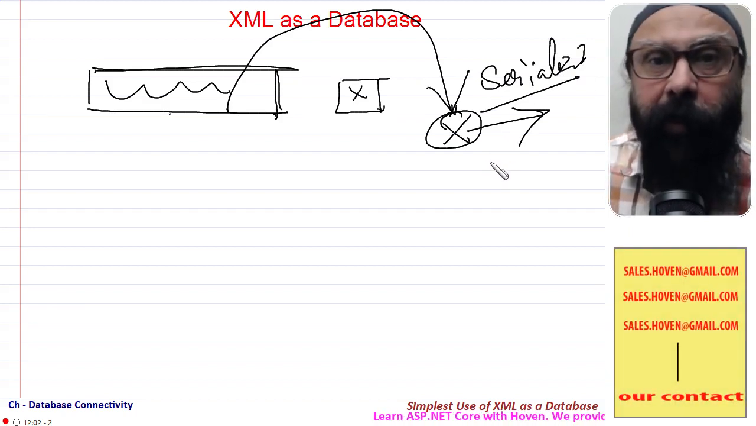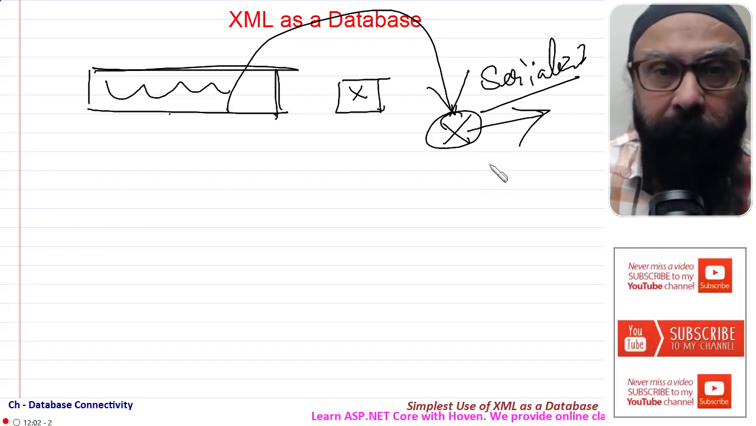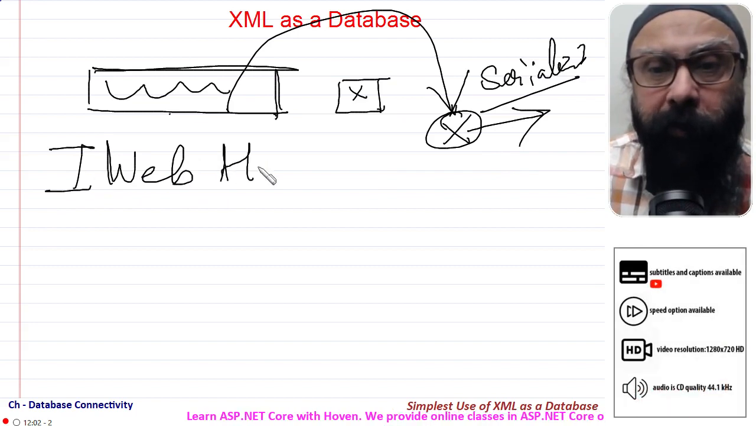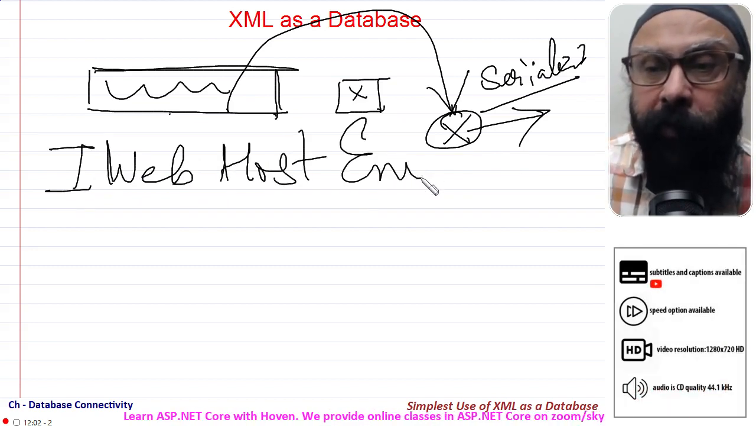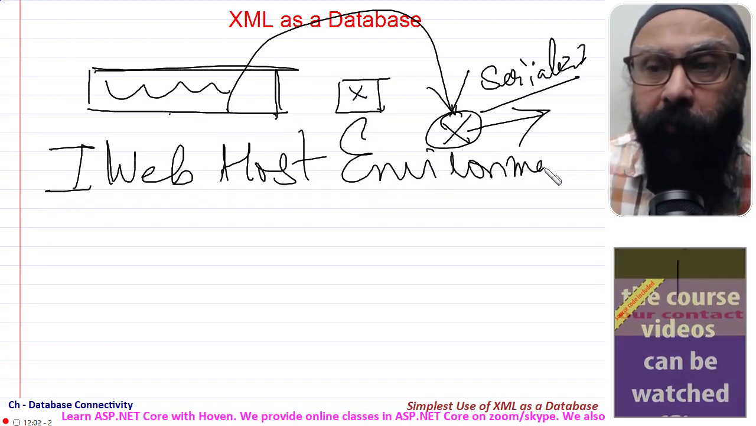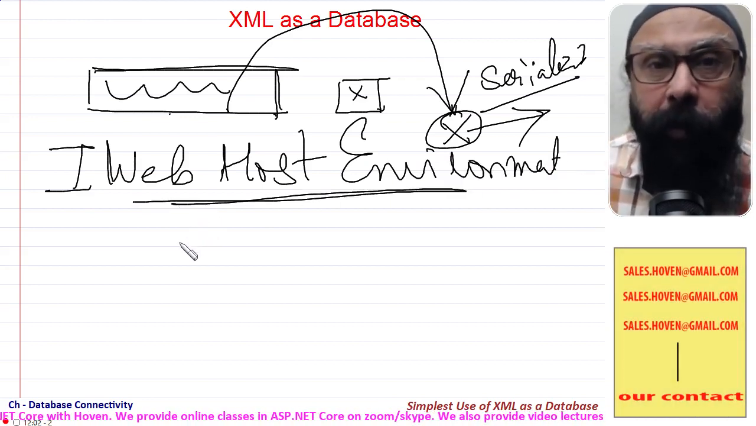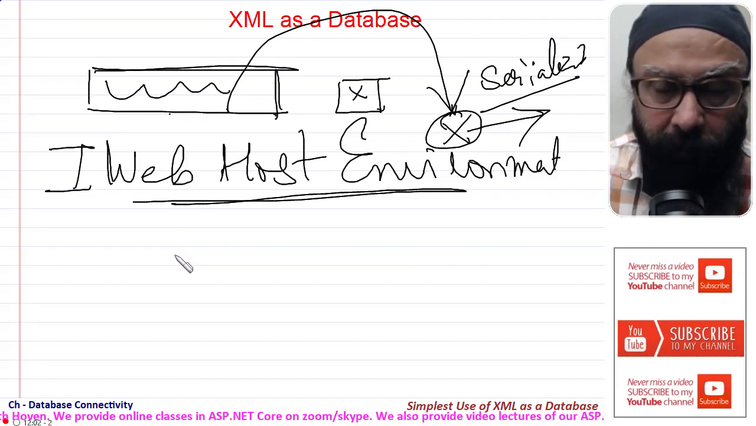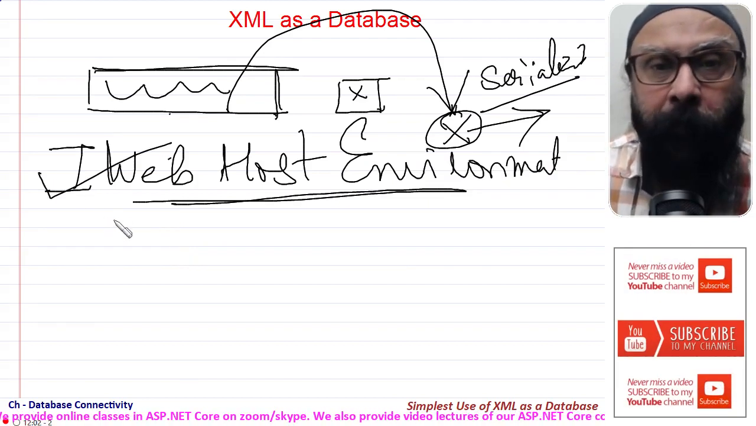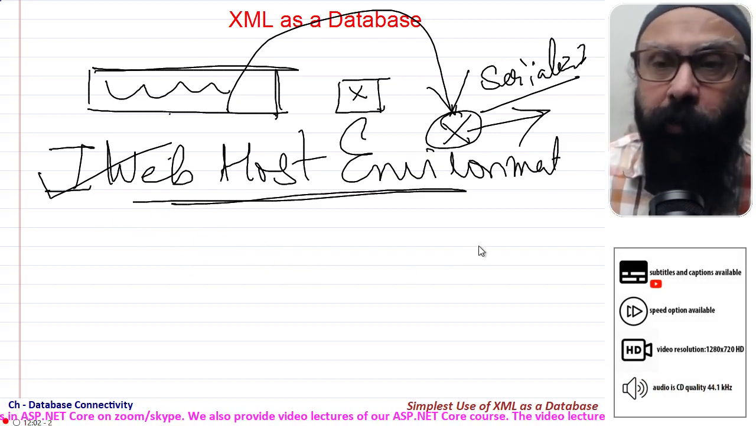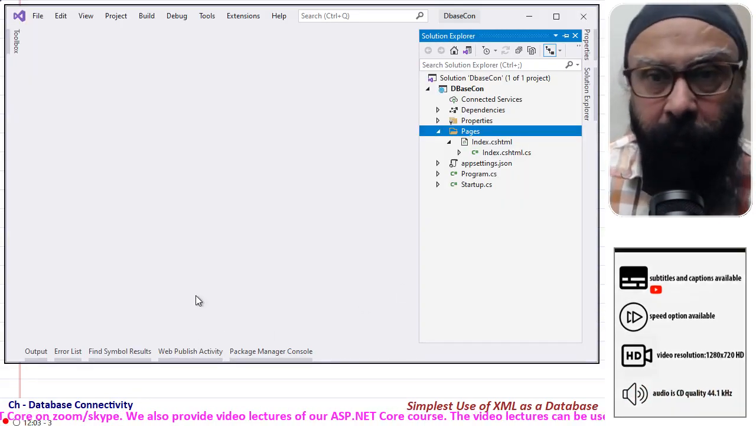But the XML file is a file in the root directory. So we will need to use IWebHostEnvironment. Like we talked about in the previous tutorial, we will need to use IWebHostEnvironment to obtain the path to our XML file. So this is the tricky part. And let us now have a look at the project so that we begin to understand how things work.